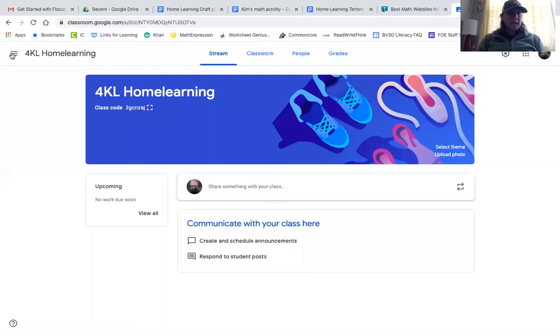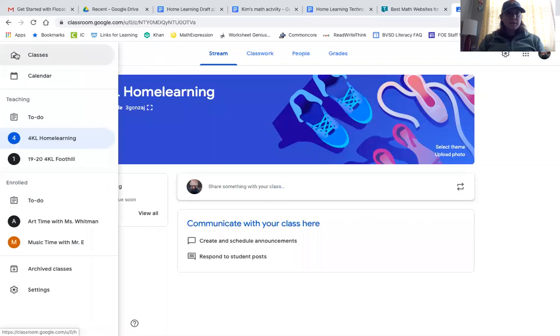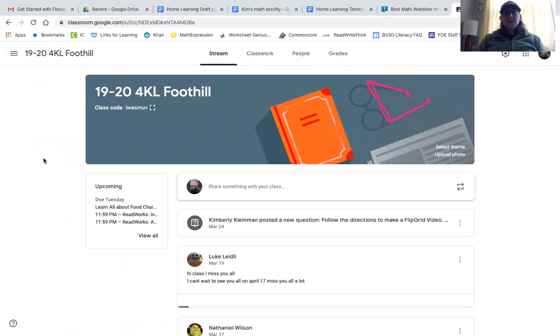Once your class is in place, over here where these three bars are, you can see I have the class I just made. I have my fourth grade class that I'm using this year. I also added myself to Ms. Whitman and Mr. E's class by adding their class code in the same place in that little plus sign. So I can toggle between the different classes using this, but I'm going to go back to my classroom for this year so you can see how it works.